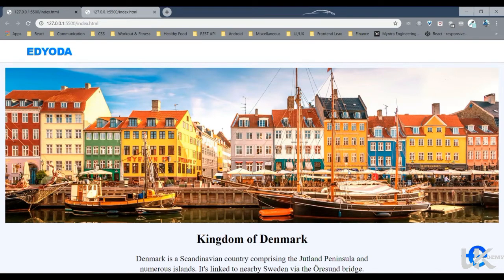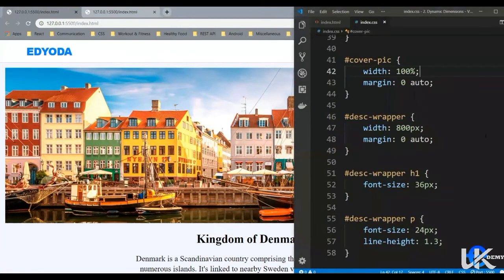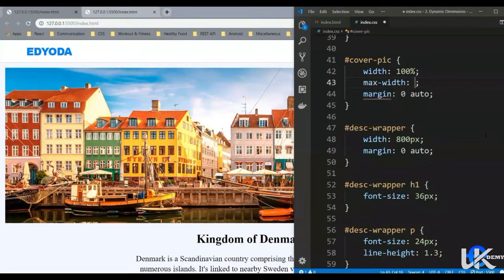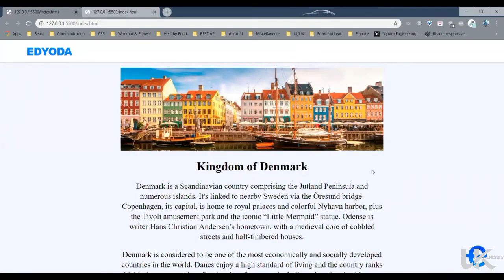So what we need is to put an upper limit on the width. For this, we have another property called max width. Let's try that. So let's use the property max width. Let's say 800 pixels. So what we're saying is take 100% of the width available, but go max to 800 pixels. So let's save it. And as you can see, the image is back to 800 pixels now.